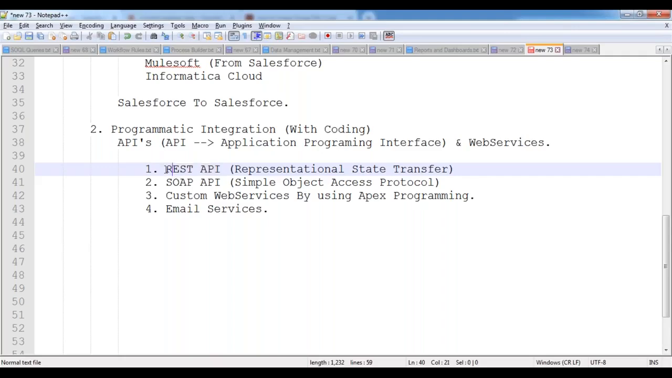We'll see how to implement REST API, how to consume web services, and how to expose our own web services. That means how to develop our own web services. I will show you both things practically. We will build our own RESTful web services, and then we can use some email services also to have the integration.